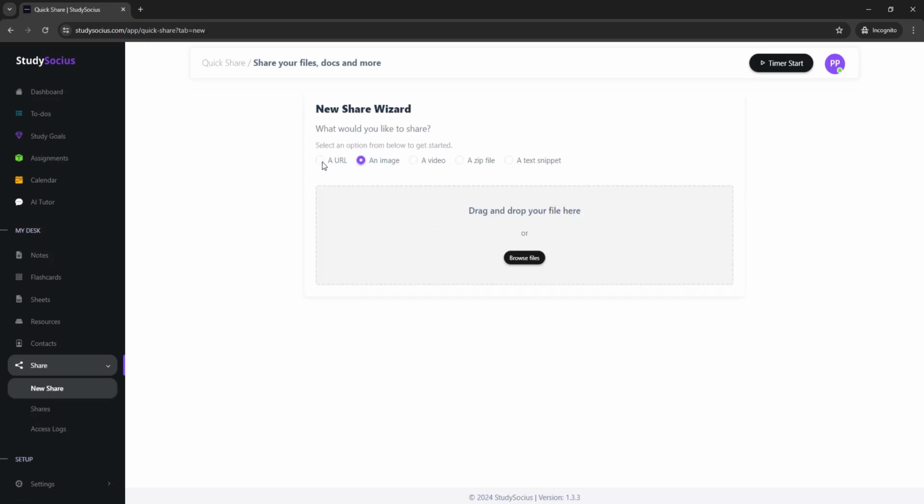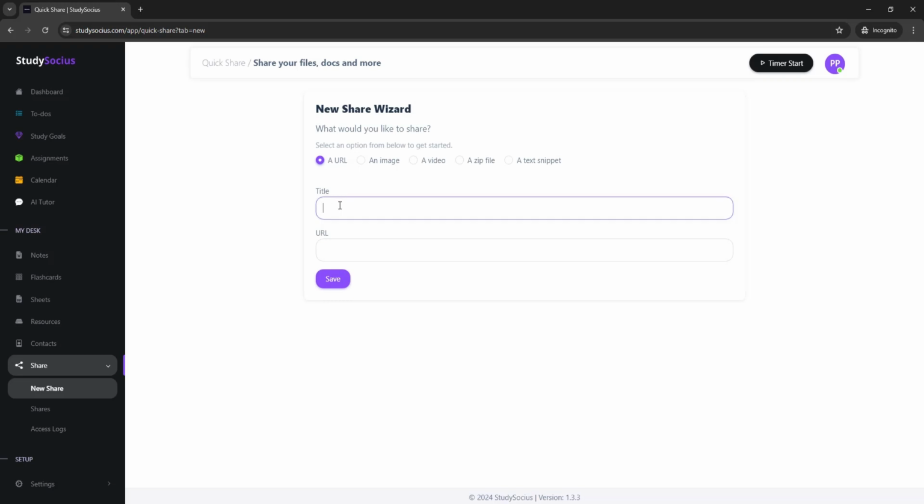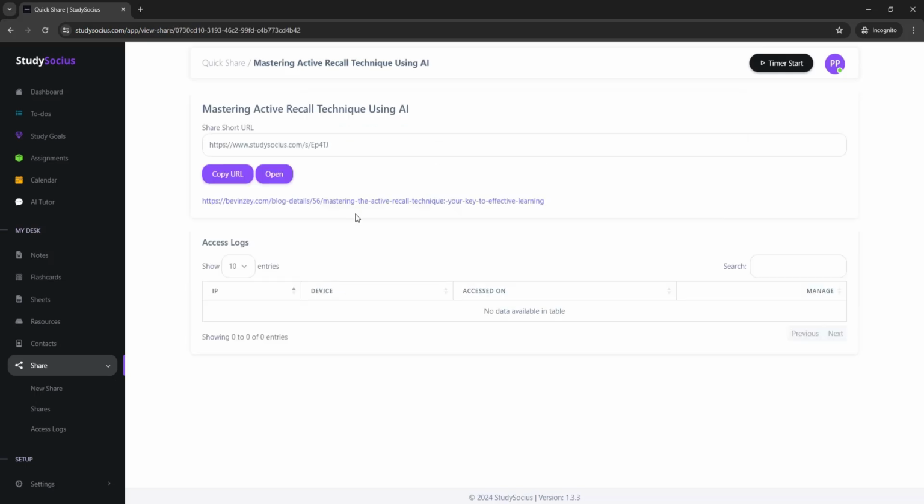So you could share a URL, an image, a video, a zip file. So that will be really helpful for really large files. So let's start off by sharing a URL. So we will click on this option and you need to enter a title. So let's say we call this, and then we're going to paste in the URL. So click on save and it brings you to this interface where you can click open. It will take you to the URL content, or you can click copy URL.